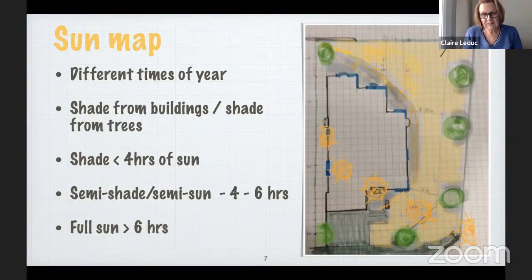So of course, shade is considered to be less than 4 hours a day, semi-shade, semi-sun is 4 to 6 hours a day, and full sun would be anything above 6 hours.